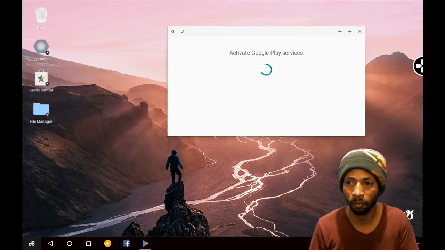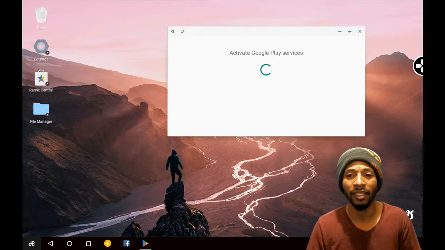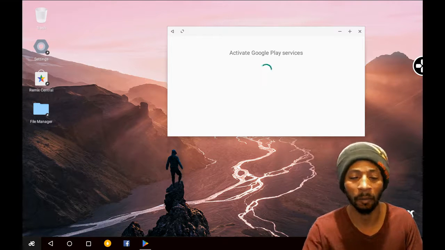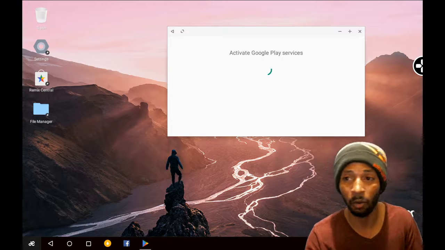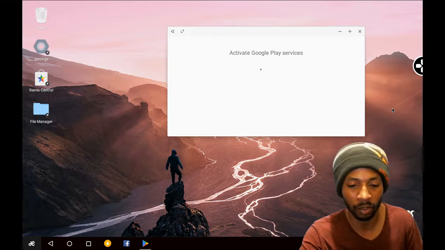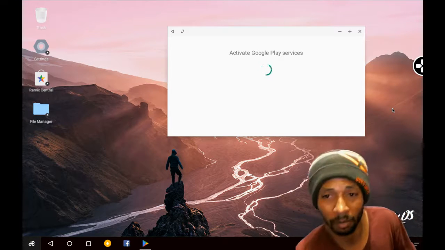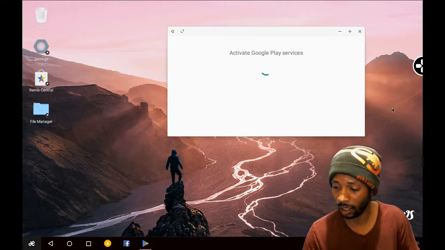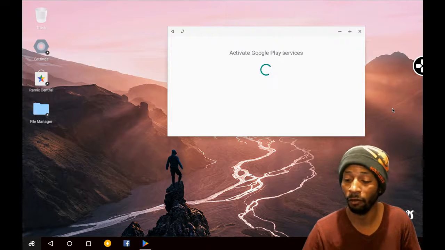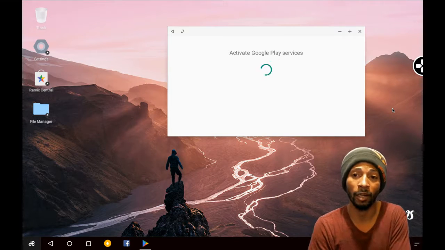So let's see, still trying to activate Google Play services. It's taking a little while. I don't know if I need to back out. Can I back out? Well, in order to back out would be Alt and Enter. I'm just gonna let it go. I'm not gonna back out. I'm just gonna take a little time and try to get this thing to go through smoothly. Hopefully it works out and Google Play can be activated.